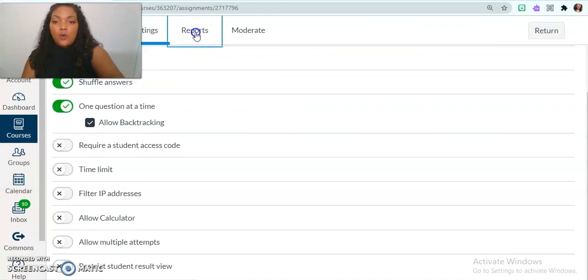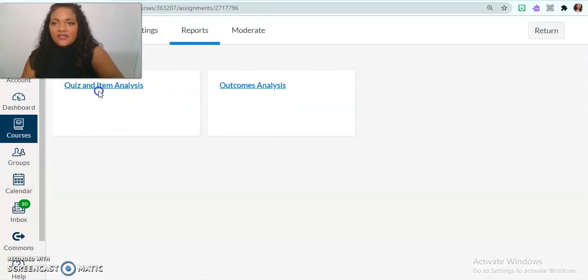Now, reports. This tells me after my kids take the test, I can come here. It'll show me all the data from the reports. So that lets me as a teacher be able to see what are the trends in my class. How can I analyze this and what do I need to teach and what do I need to reteach and who needs to be enriched?